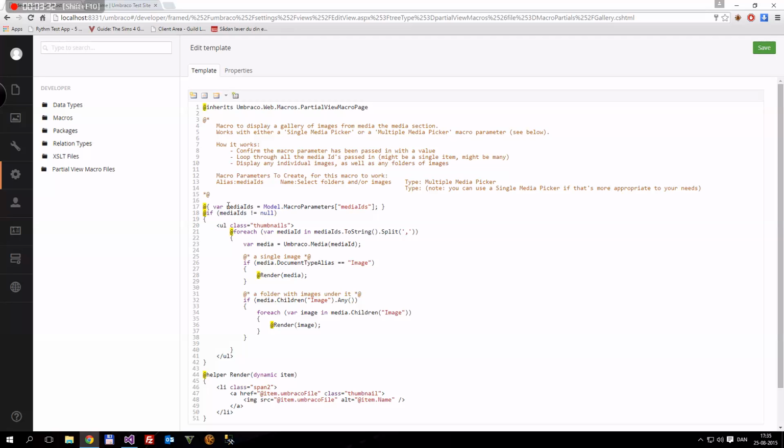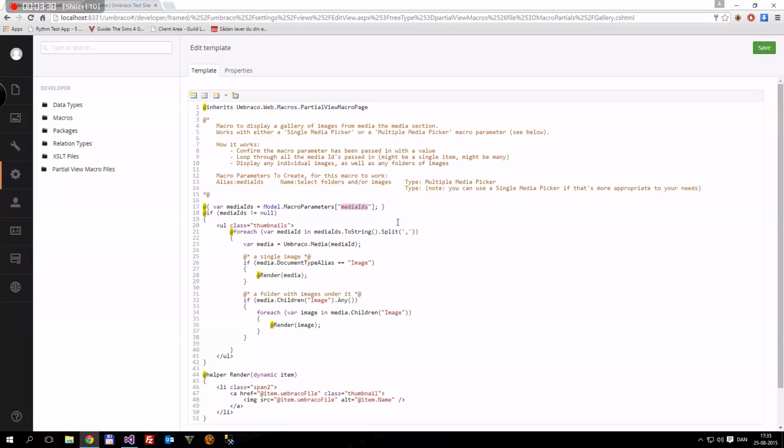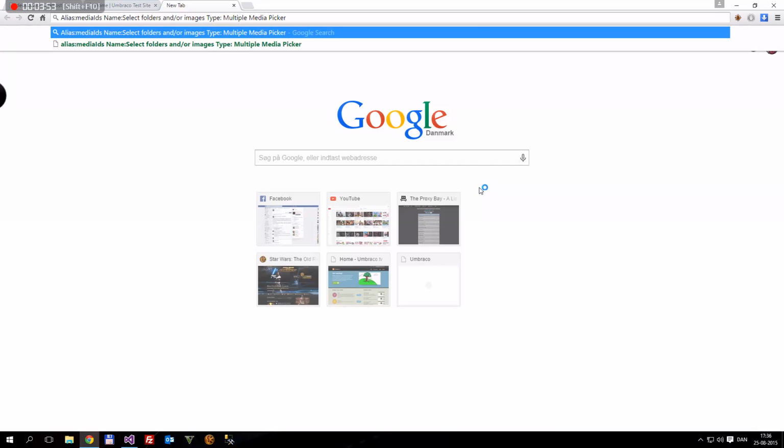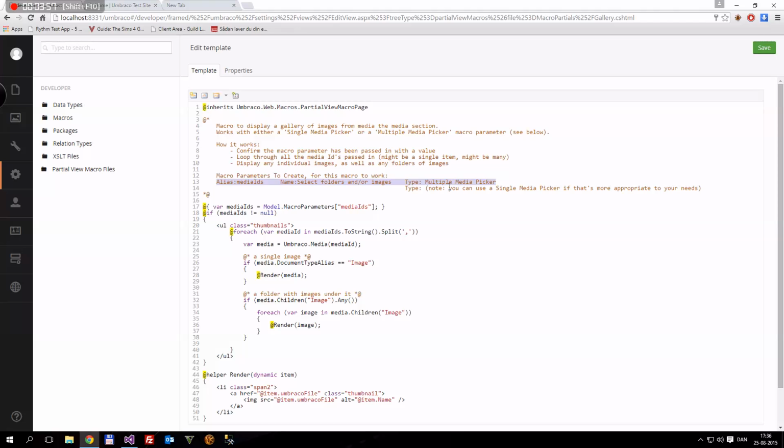It takes a variable called media IDs, which is equal to the model that we have, and then it grabs a macro parameter called media IDs, and we want to copy that. It also says here alias media IDs, name select folder, and type is multiple media picker, and these three fields will be quite important. So let's just grab these three, for example, and just open a new tab and put those in there for a reminder. There we go.